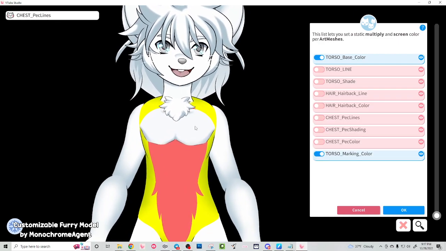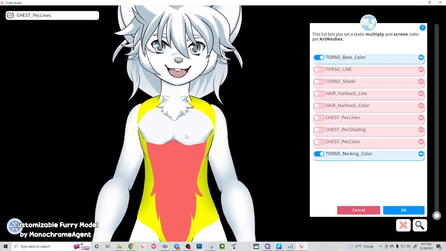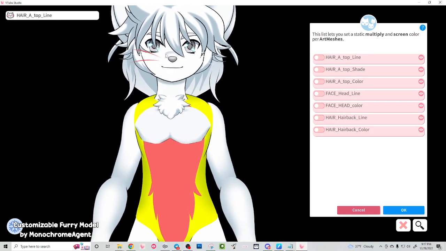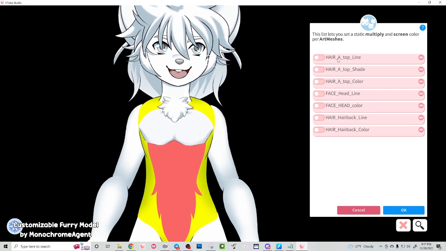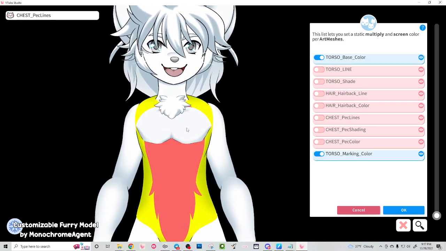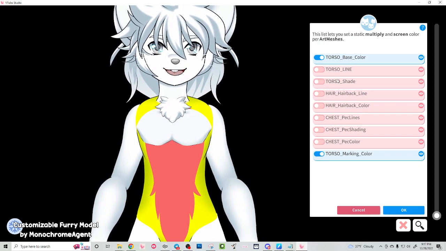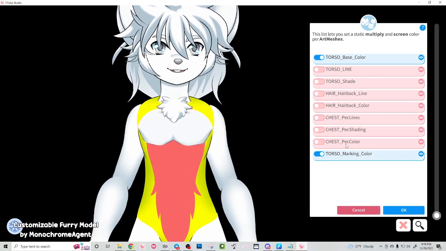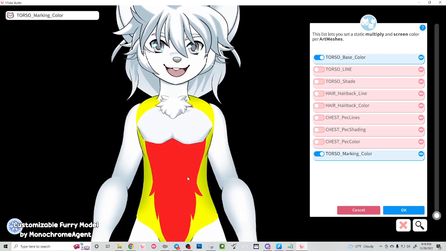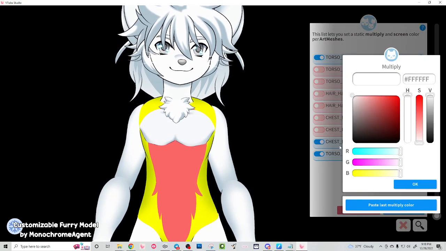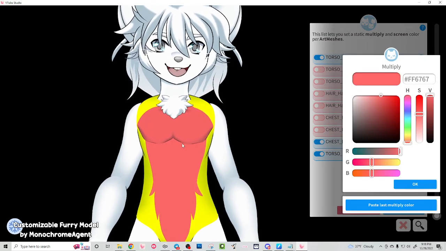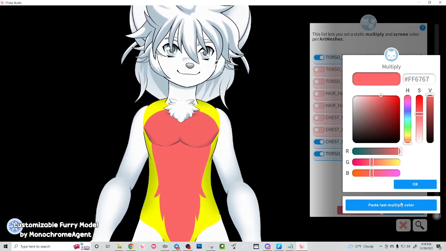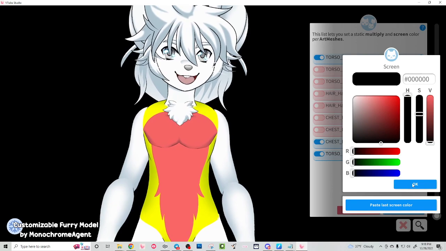If I click the torso or the pectorals, if you click in different areas of the model, it'll try to understand what you are trying to click on, and it'll give you a list of things that it's thinking you're trying to click on. So if I click on the chest, it's going to ask, are you clicking the torso? Are you clicking the hair back? Are you clicking the chest? I can't tell. Which one do you want? Because we just did the marking color in this red, if I choose to change the pectoral color and I click paste, it's going to paste the last color that I've used. So yeah, just paste last multiply color, and we're going to click OK.